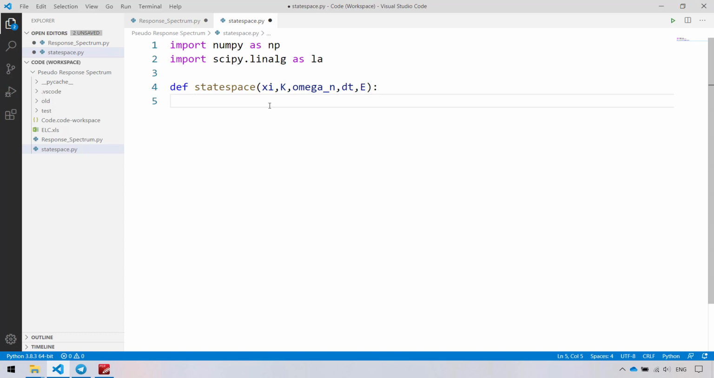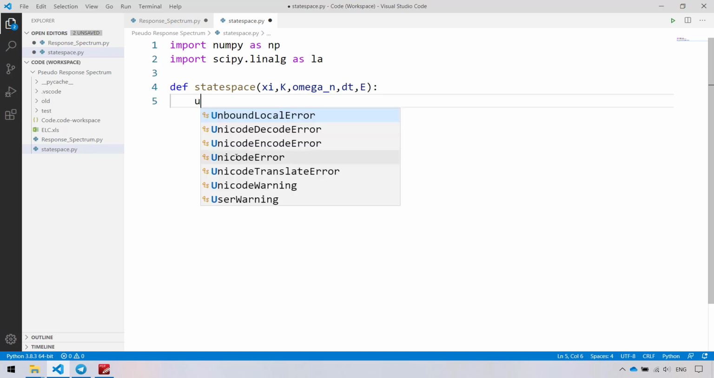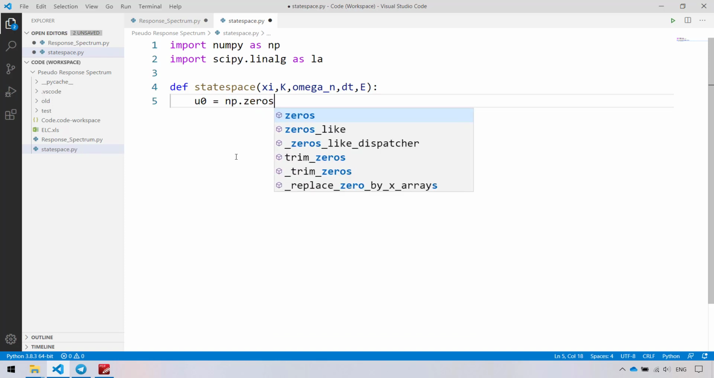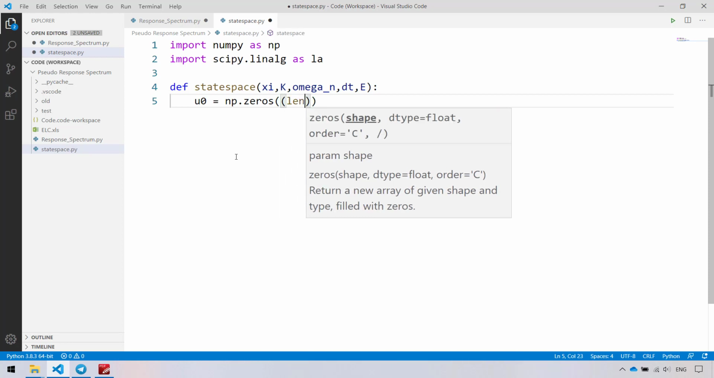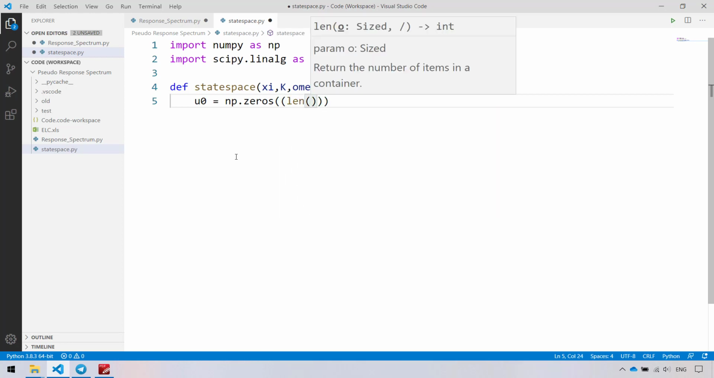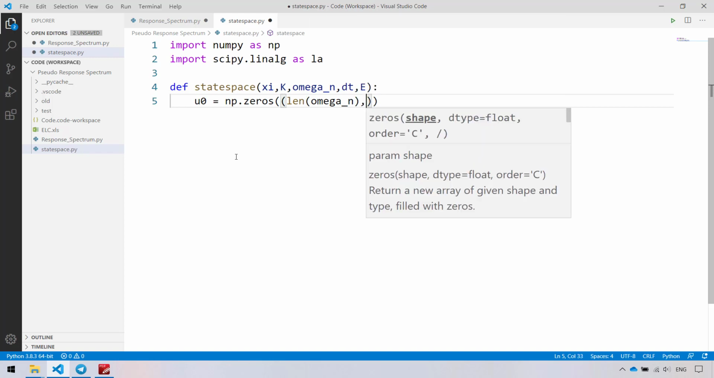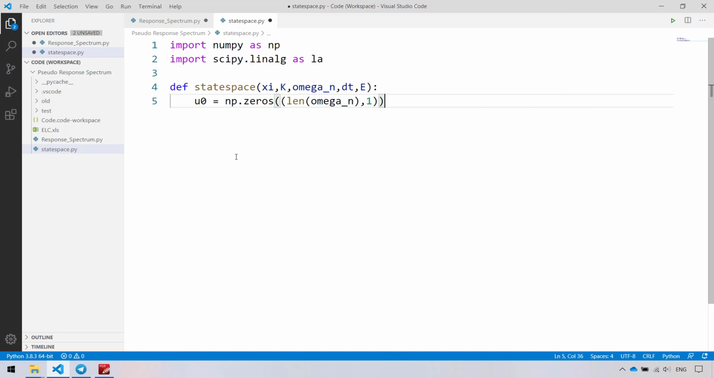So first let's define the maximum deformation. Let's call it u0. I just create a vector, a 0 vector. The length of this vector should be the length of the vector omega n. Omega n and 1. So it's just a vector that contains 0.